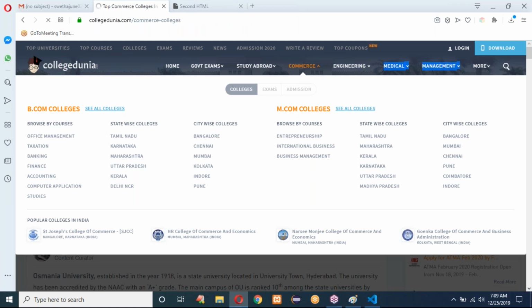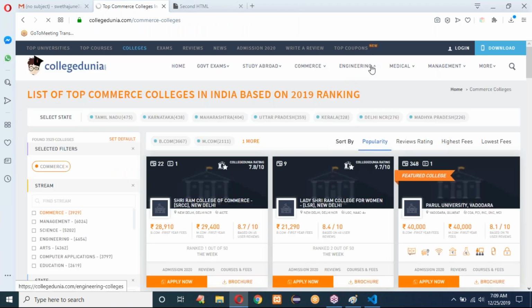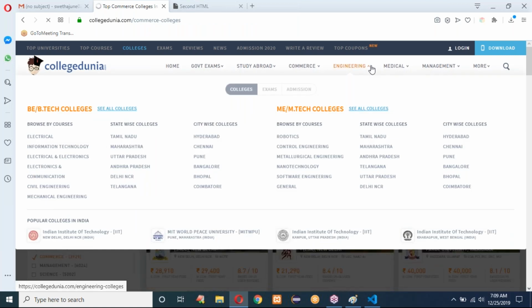Ma'am, engineering is the main heading there. Just create, don't bother about the exams and all. This is one list, this is one category. Under these three categories, three lists of items, three lists of items.